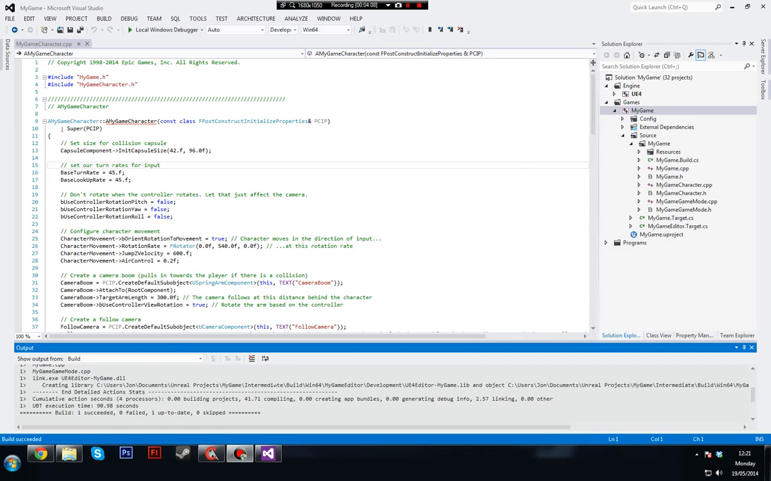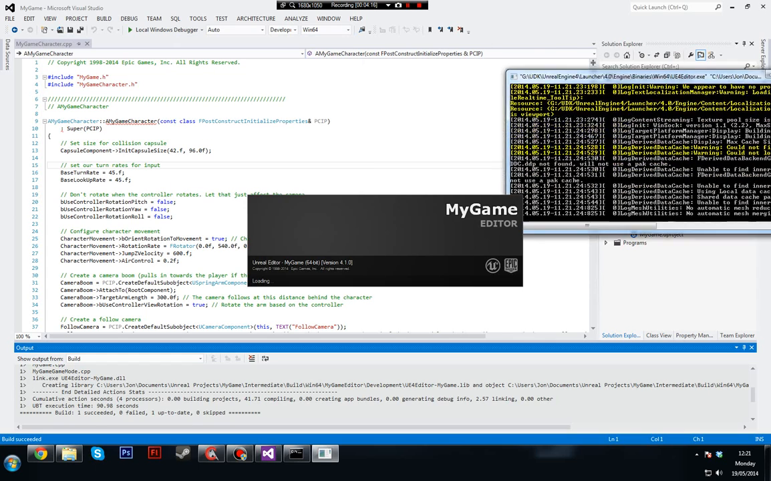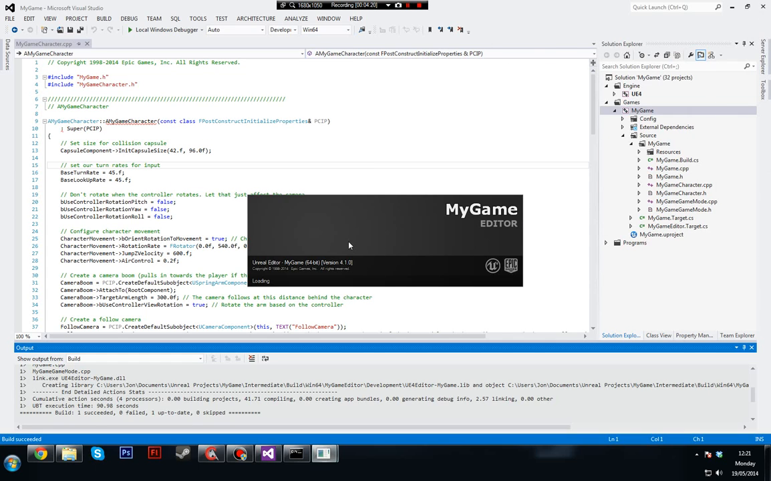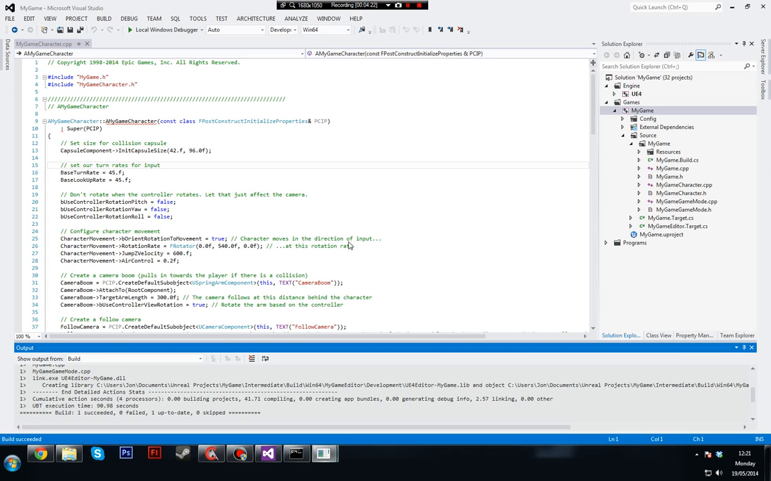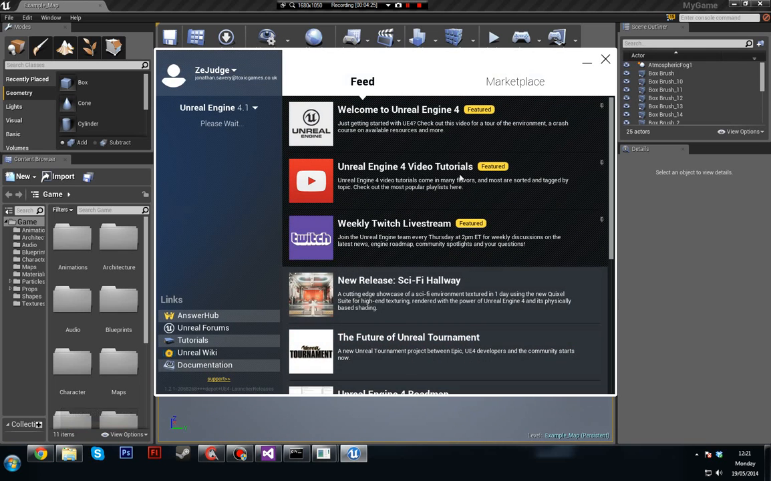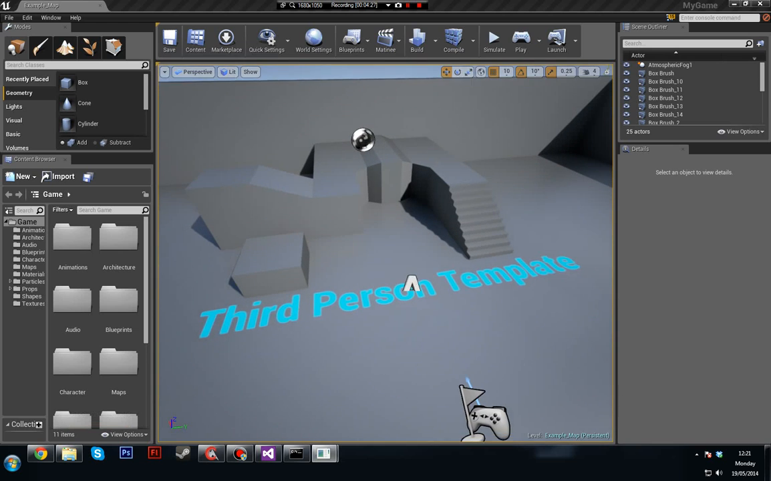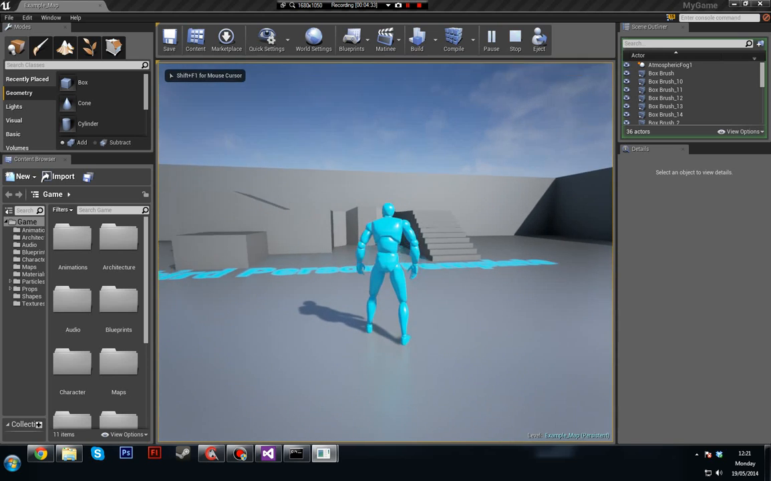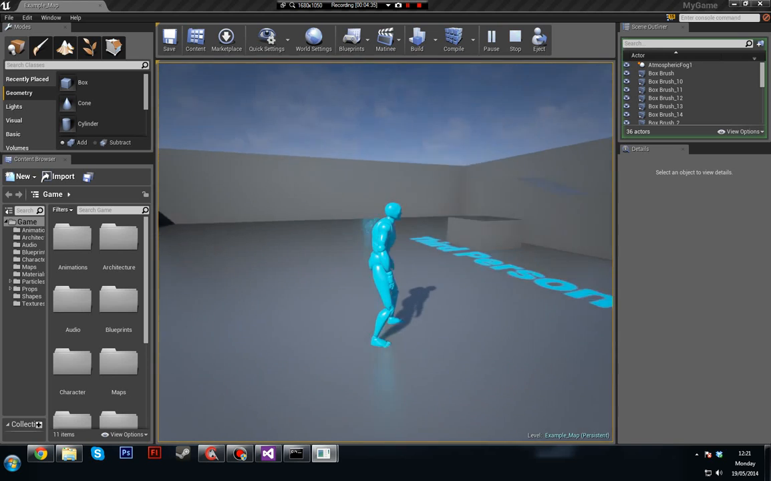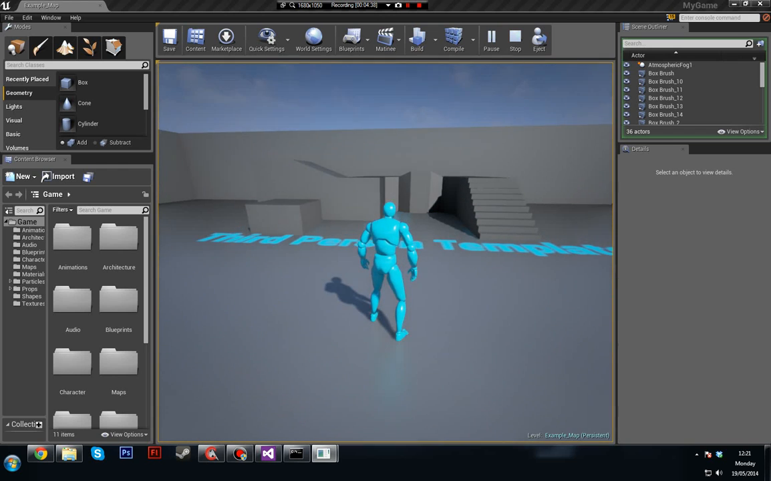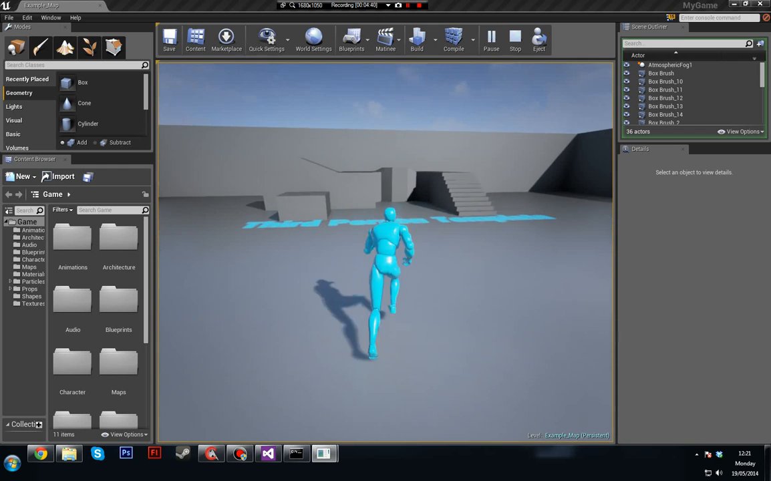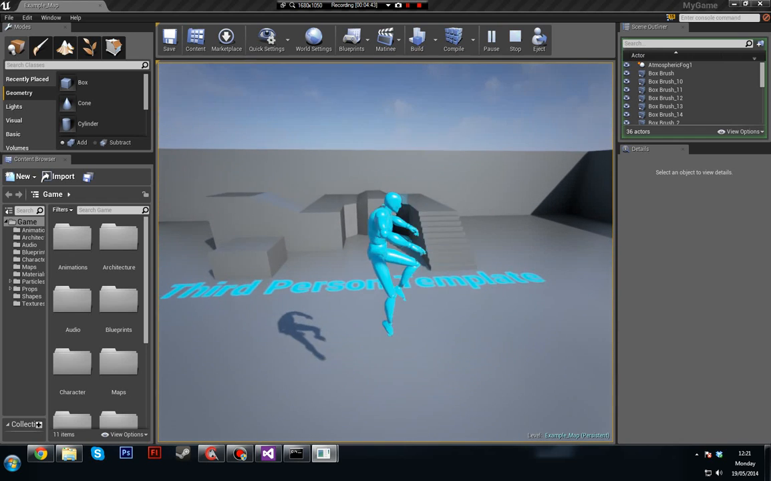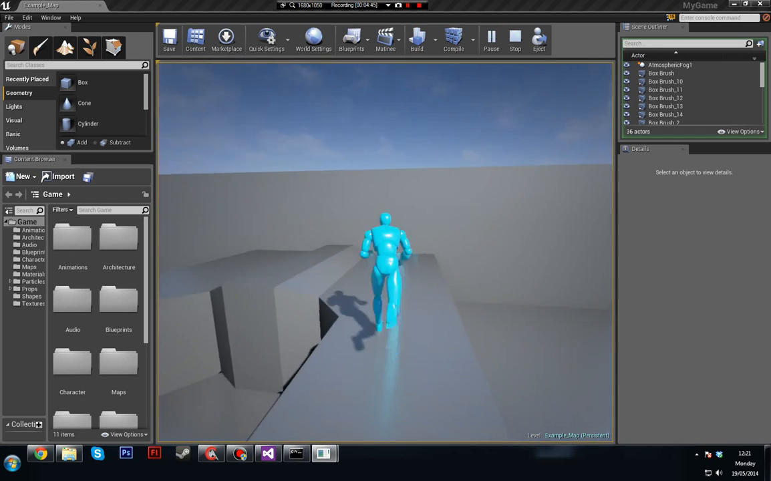Okay, so once the project has been built in Visual Studio, let's open up the editor and open up our project in the editor. And now let's just take a little look at what the standard is for this third person template. So let's click on play and see what we've got. Okay, so we've got a little character man, and okay, he's got some animations, movements, jumping ability. It's all pretty slick so far.